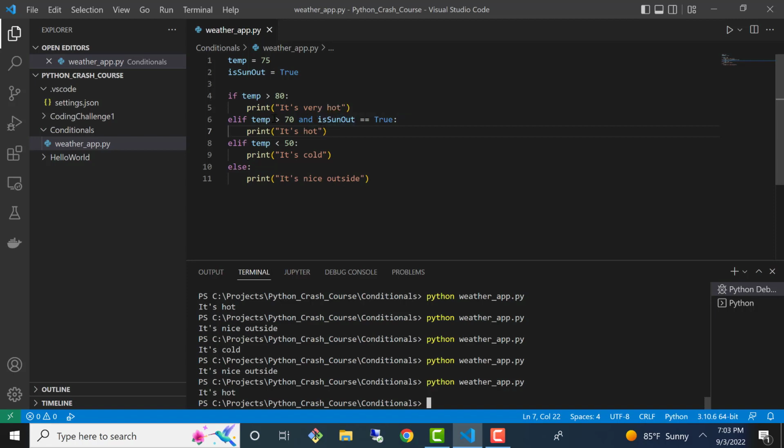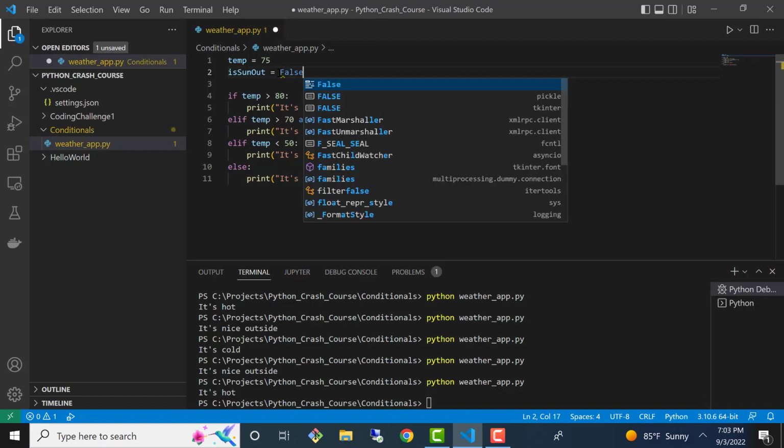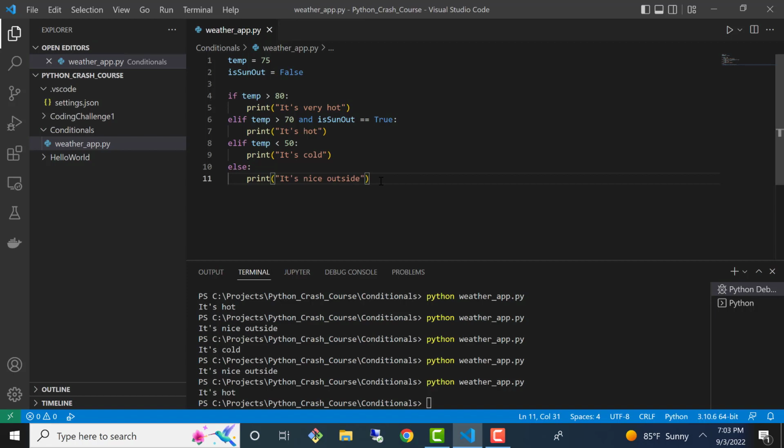Now both of these have to evaluate to true. What if we change this to false? Now the sun's gone. It's hiding behind some clouds. So now what's going to happen? This is going to evaluate to false, since this is true and this is false. So we should not see this printed out. Which statement do you think is going to print out? Let's check. It's nice outside. If you guessed that, you were right. We're basically following through all of these.